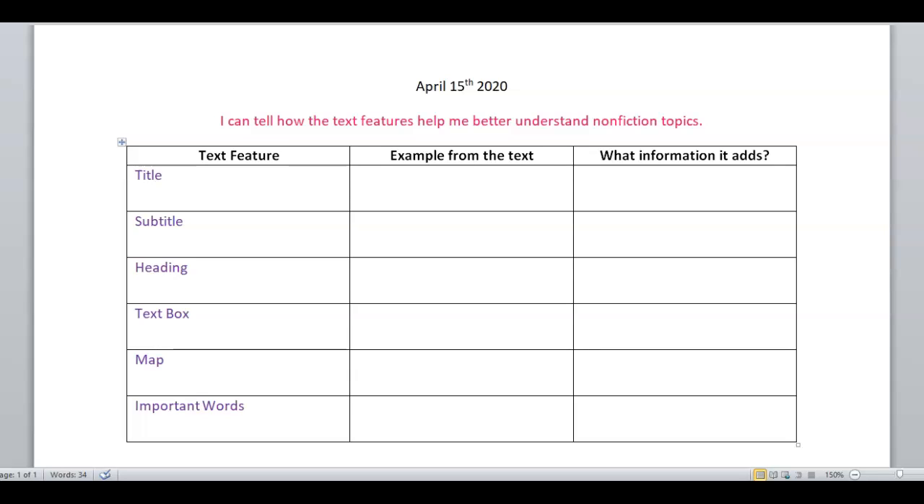Happy Wednesday. Today is April 15th, and our focus is I can tell how the text features help me better understand nonfiction topics. And the text features we'll see in our article are titles, subtitles, headings, text box, maps, and important words. But before we get started on our article, I would like us to watch this video so we can really think about a lot of different text features and really see what they mean.